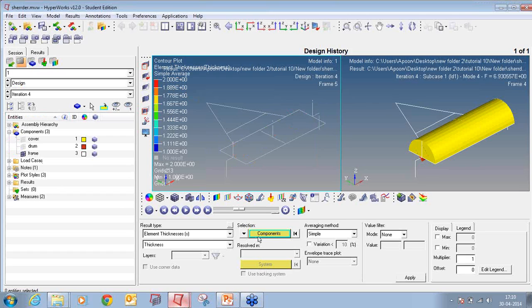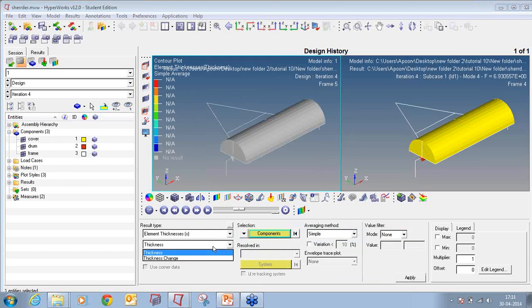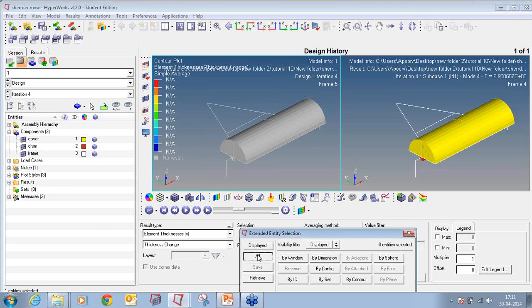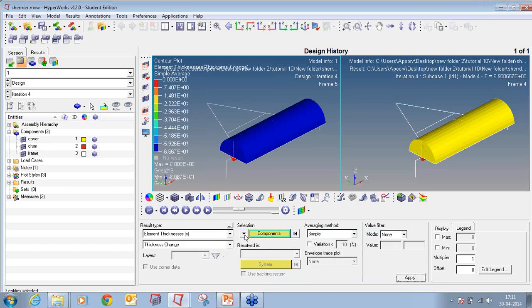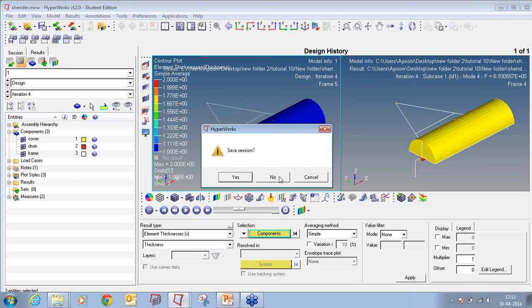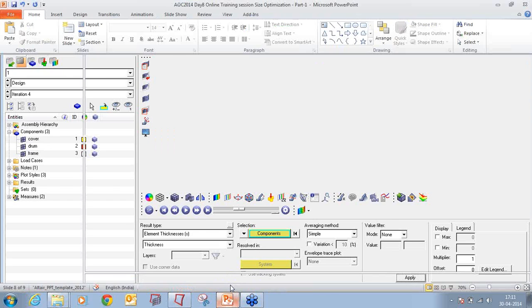Or if I only see the thickness values of these, so these are the values. So in this way you can vary the thickness of 1D elements as well as 2D elements, and also change the cross-sectional thickness of the components. So in this way I have ended this tutorial.